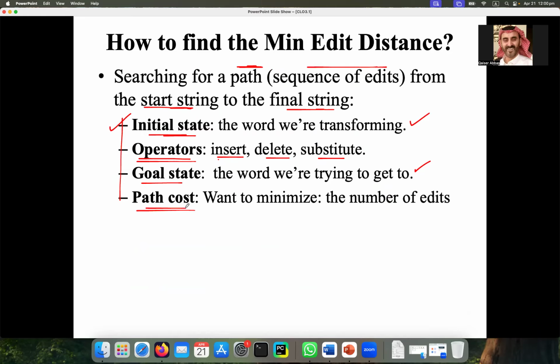Path cost, it can be one, it can be two by the Levenshtein method. So you can use any method and then you can calculate the final path cost for the whole path. And you want to minimize.